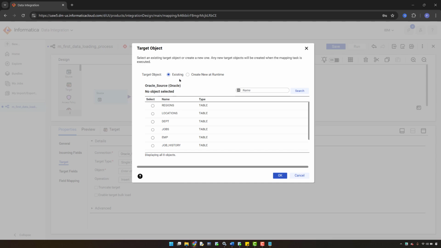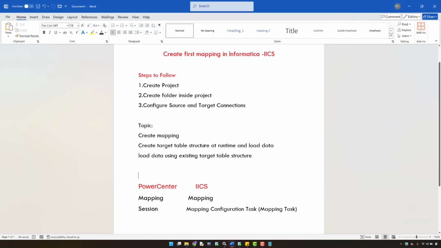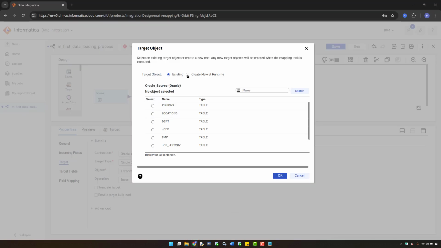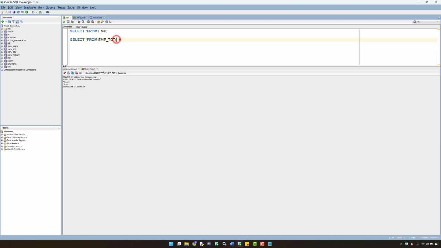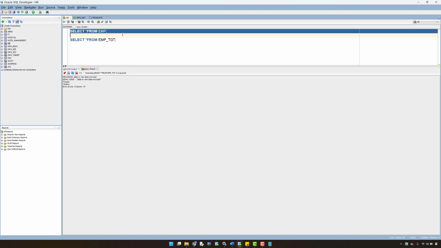Here, target object: existing, or create new at runtime. First step I explain: load data, create target table structure at runtime. That's why I choose this option. Right now I don't have any target table structure in this schema. If you observe here, same name I provide from Informatica also. Right now I don't have any table structure, but my source structure exists along with the data.